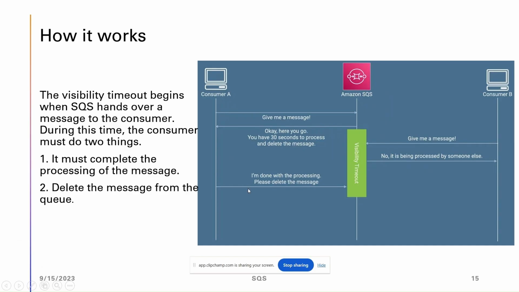This is the sample diagram of how visibility timeout works. In the middle, this is our Amazon SQS. Once a message is received into this Amazon SQS, consumer A, say for example this consumer A is a Lambda, asks SQS, give me a message. Our queue receives the request and says, okay, here you go. You have 30 seconds to process and delete the message.